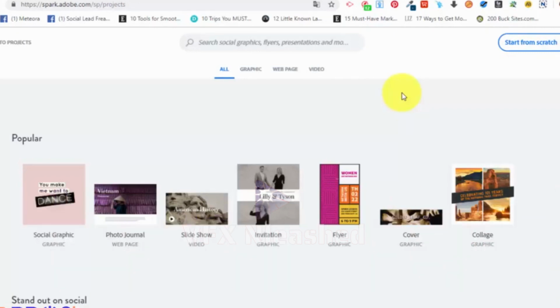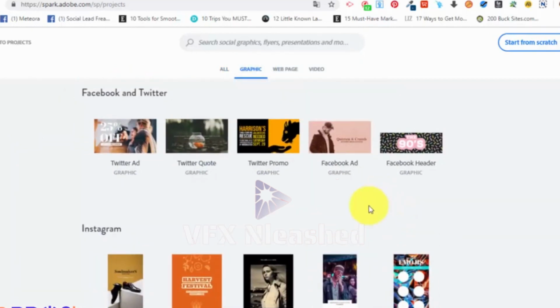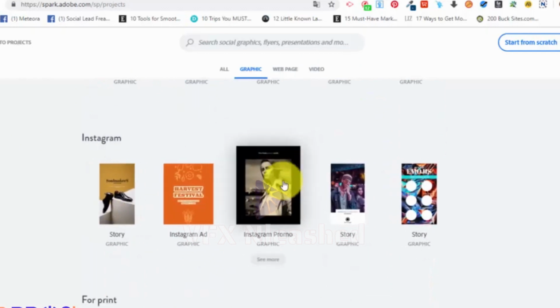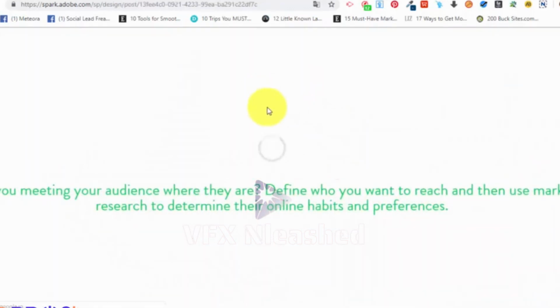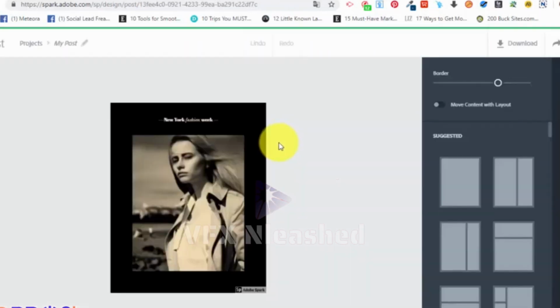In this lecture we are going to talk about how you can create a graphic using Adobe Spark. First of all, we will talk about how we can create a social media type of post, because we can also create other types of graphics for print or for other types of media or marketing campaigns. So let's start by selecting the graphic option from the project section, and we have Facebook and Twitter or Instagram, and for this example we will select an Instagram promo because Instagram is very popular at the moment. So you can see how you can create an Instagram promo using Adobe Spark.